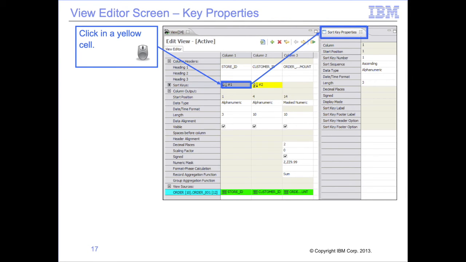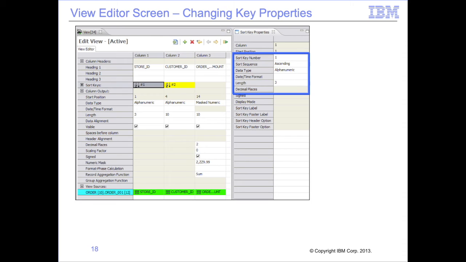After you assign a sort key to a column, you can click in the yellow cell to display the sort key properties. You change sort attributes using the fields on the Sort Key Properties tab, including the sort order or the key number. Changing the sort key number on the store ID from 1 to 2 means that the output file will be sorted first by customer and then by store. Note that column placement does not affect the sort key order. Although it may be less intuitive, it is possible to sort first on customer and then by store, even though store is the first column in the output file.